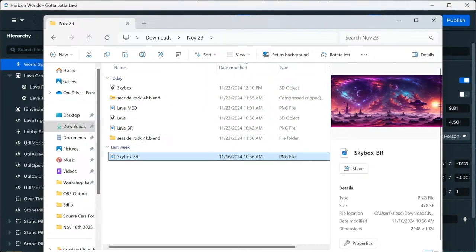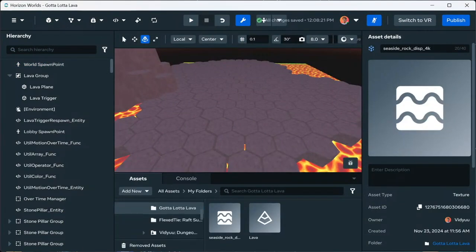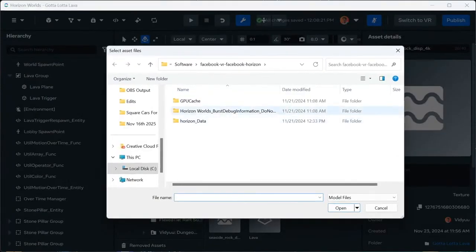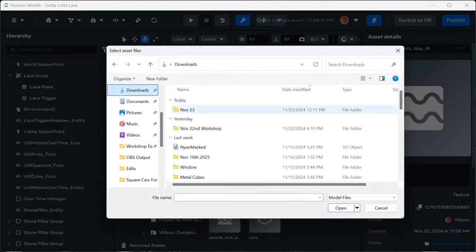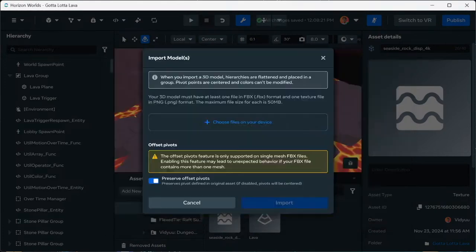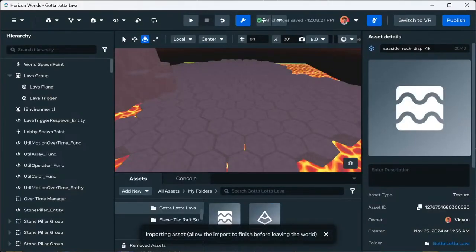So then we're going to go to our Assets tab here, go to the Got a Lot of Lava asset, add new 3D model, choose File. We're going to open up our Downloads folder again, and then go to November 23rd and select Skybox and press Open. Turn off this offset pivots, click Import, and now we're importing our Skybox. That's how you do it.